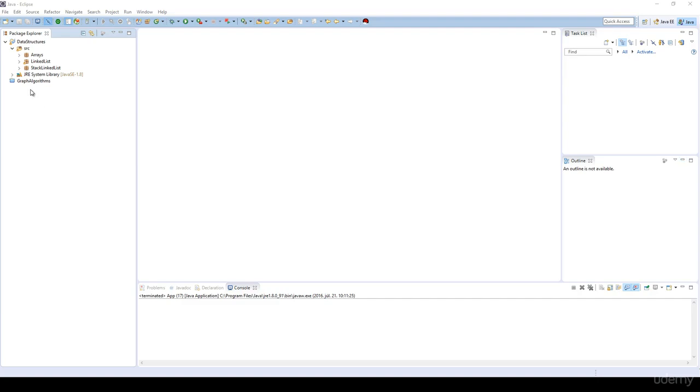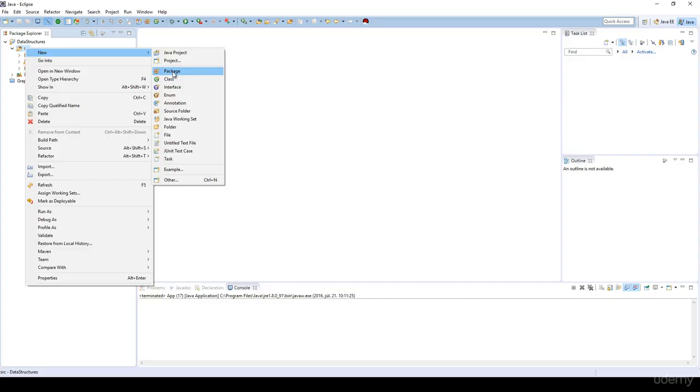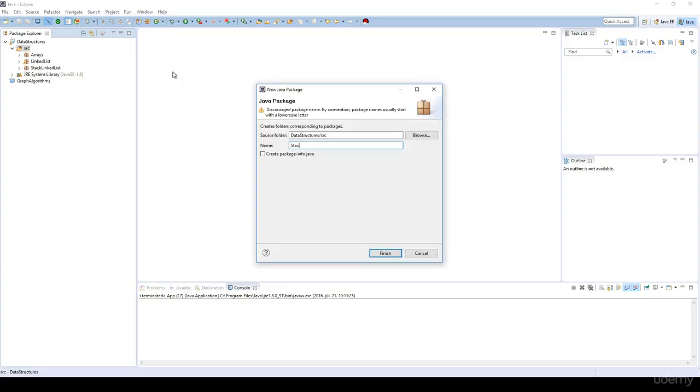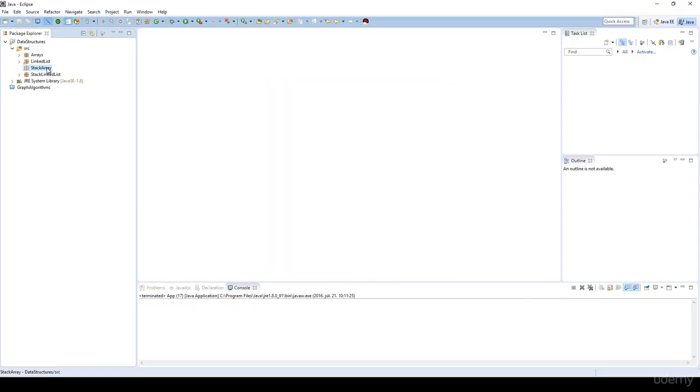Hi, in the previous video we have seen how to implement the stack abstract data type with the help of linked lists. Now I'm going to implement it with the help of arrays. So I'm going to create a package with the name stack array. I'm going to create a stack.